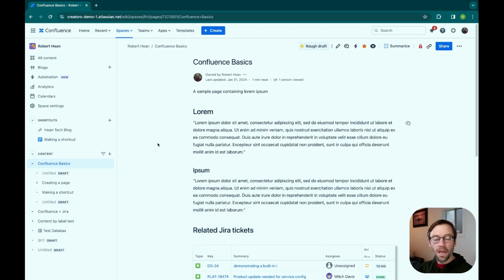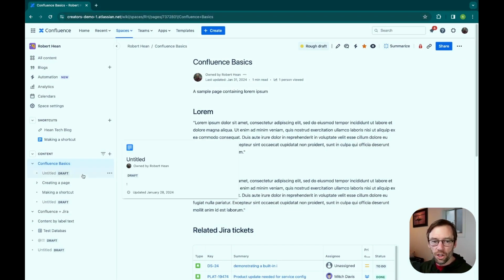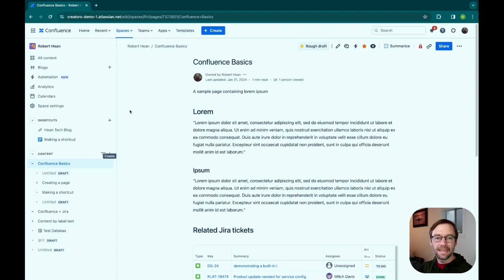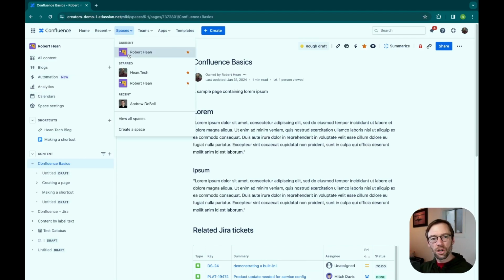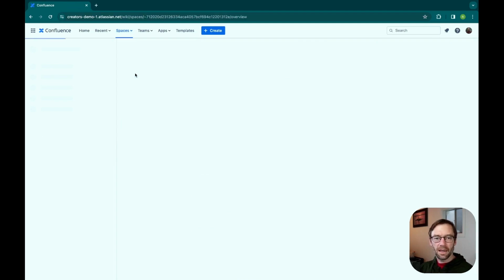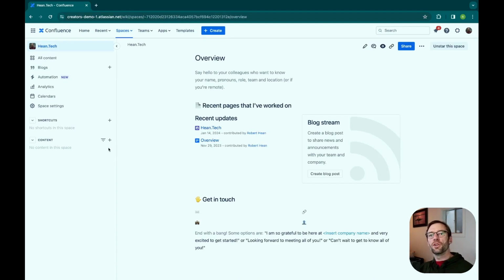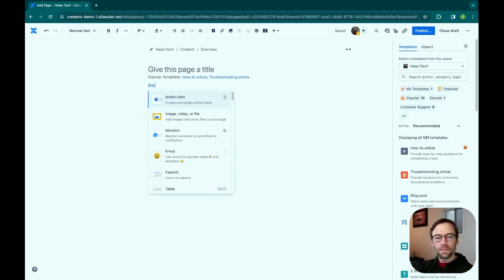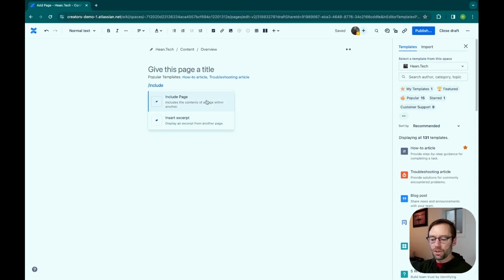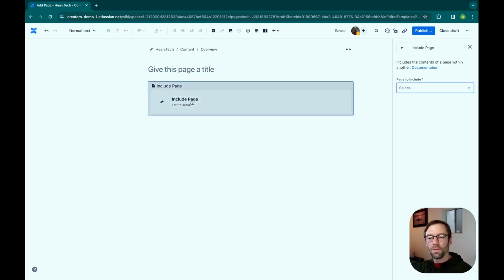Now there is one more way to show information between spaces. For this example, I'm going to go into a different space, heen.tech. And let's pretend there's information in another space I want to display here. I'll create a new page, and there's a macro called include page that will show the information from one page on top of another one. I'll use this to help include part of one page as part of another one, maybe not as the whole thing, but maybe somewhere underneath.